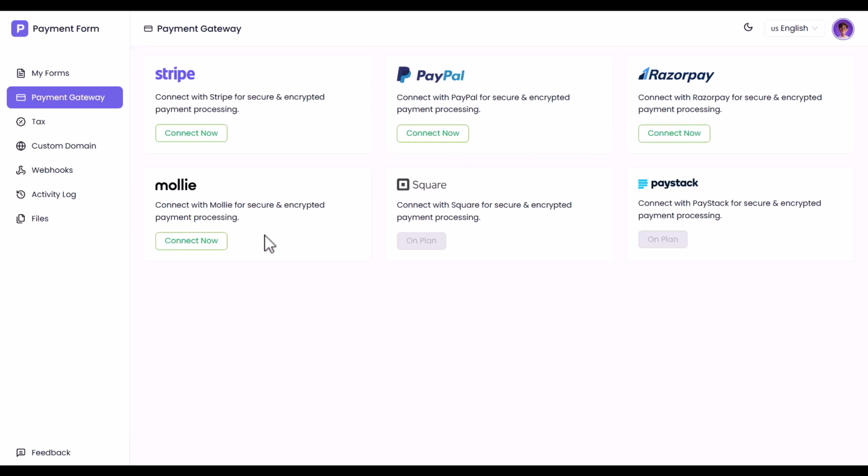You can connect multiple payment gateways to your paymentform.io account and then choose the required gateway inside your individual forms. This gives your users more payment options when they complete a payment. To learn how to connect other payment gateways with paymentform.io, check out the related tutorial videos on our YouTube channel.